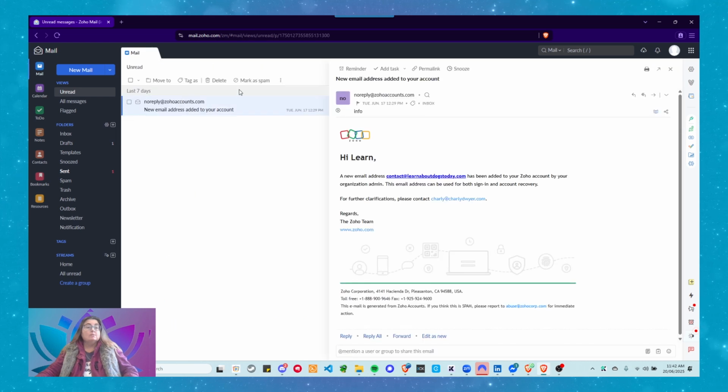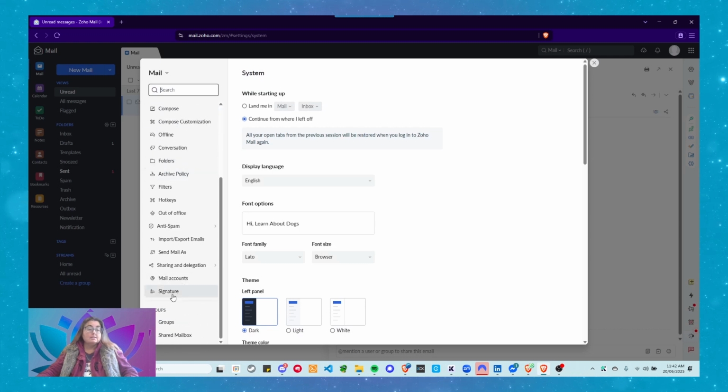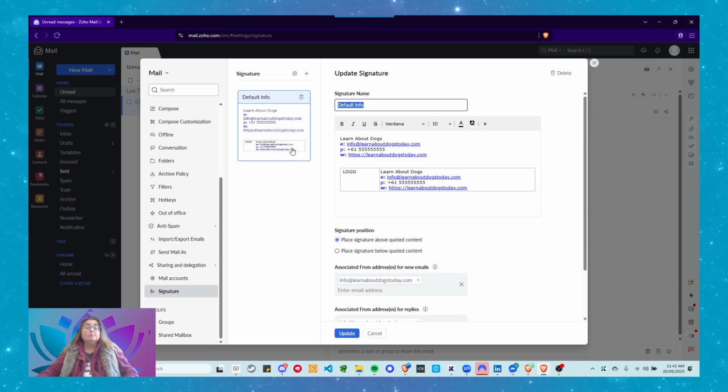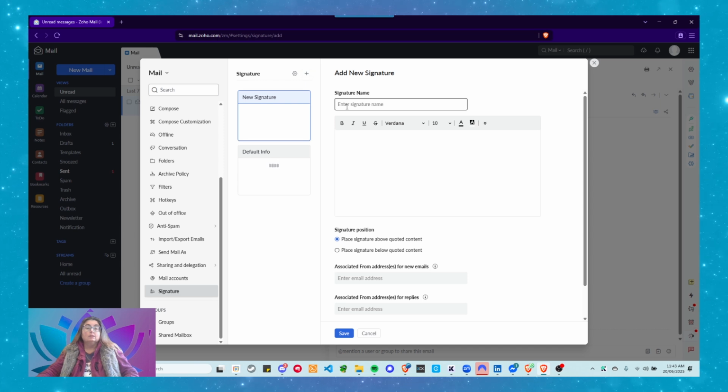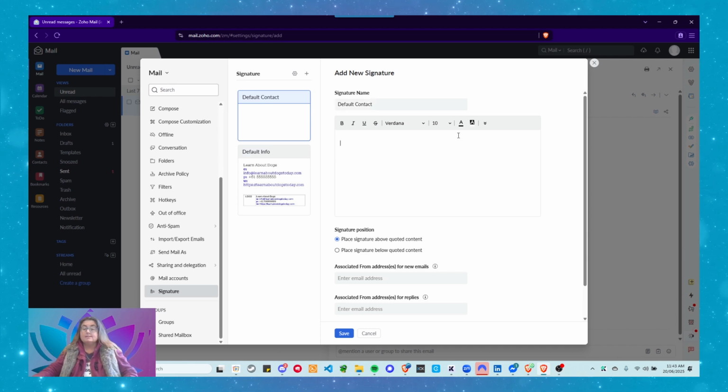What about when we want to associate it with a separate email address? What do we do there? So we're going to go back into the settings menu. We're going to come down to signature, and we're going to do a new signature. And we're going to call this default contact. And I'm not going to make it quite as messy as that other one.